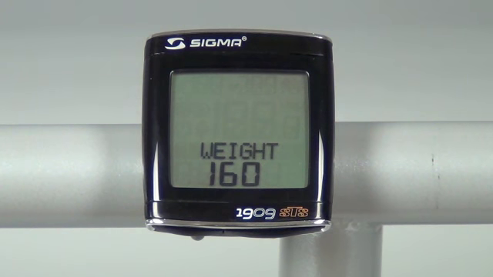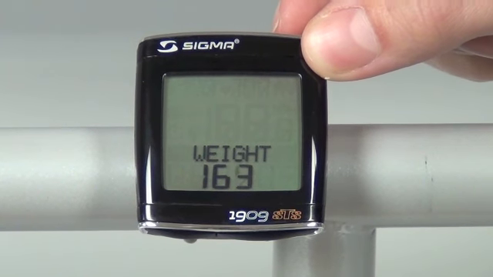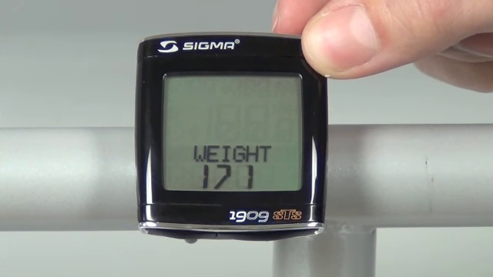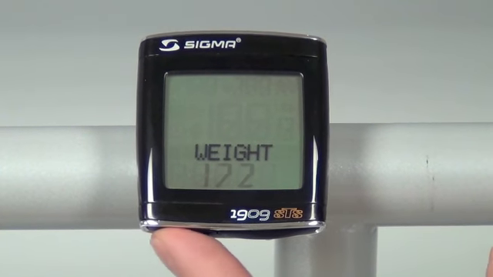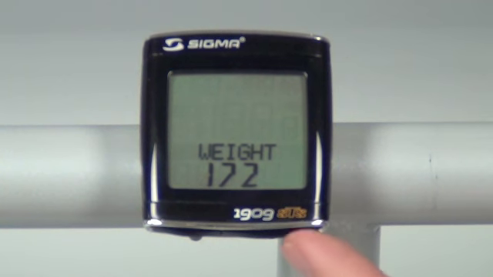Alright, we can enter our weight, and we'll do so. Push the bottom left-hand button once to enter that. And we can change this again by using your top right button. So once you've found the weight that you're at, set that by pushing the bottom left button once. And we're all done with that screen. Alright, moving along. Next screen, push the bottom right button once.